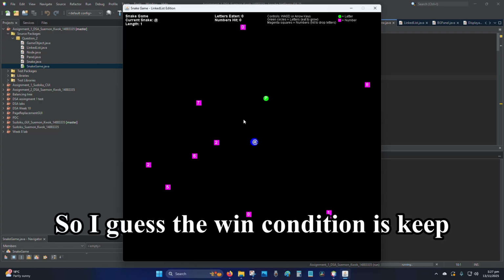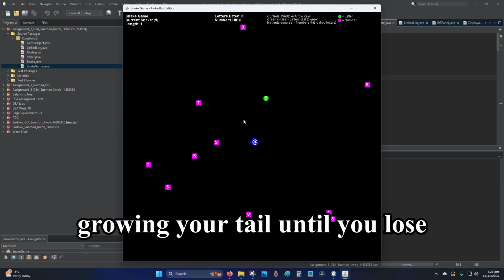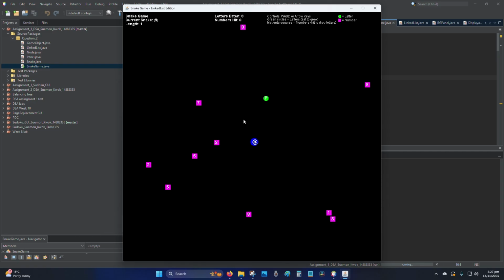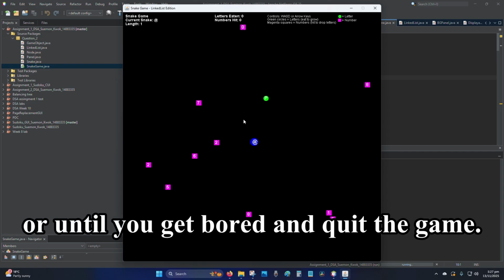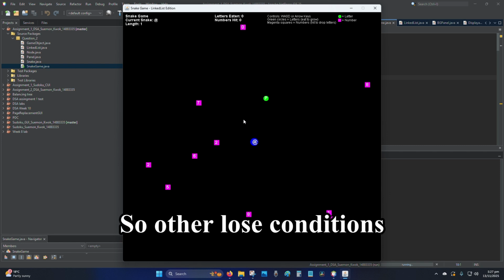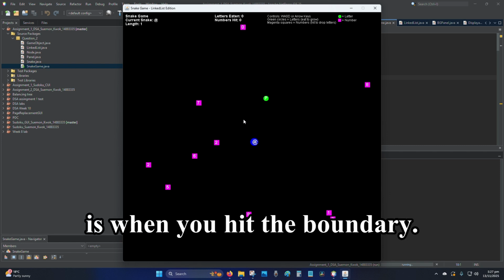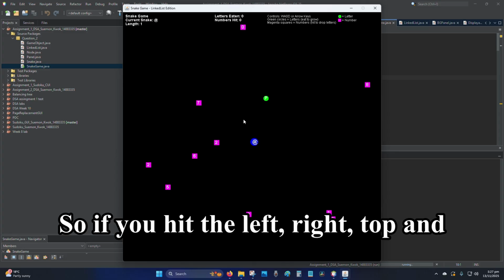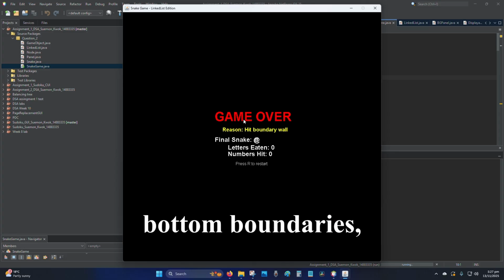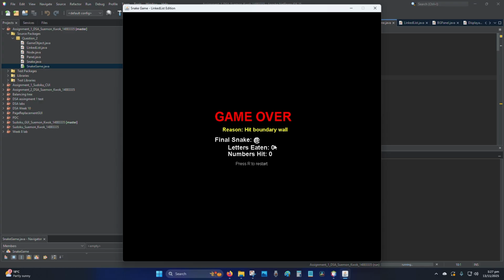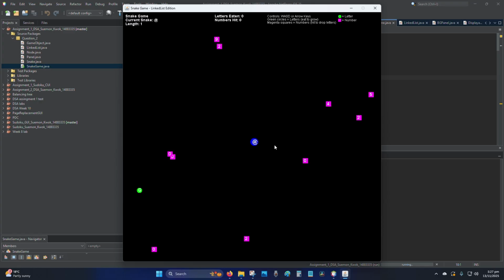So I guess the win condition is keep growing your tail until you lose, or until you get bored and quit the game. So other lose conditions is when you hit the boundaries. So if you hit the left, right, top and bottom boundaries, you'll get a game over screen. As you can see, hit the boundary wall.